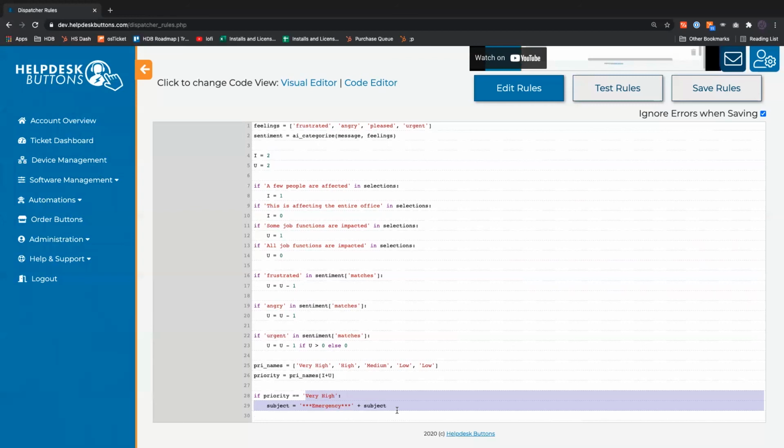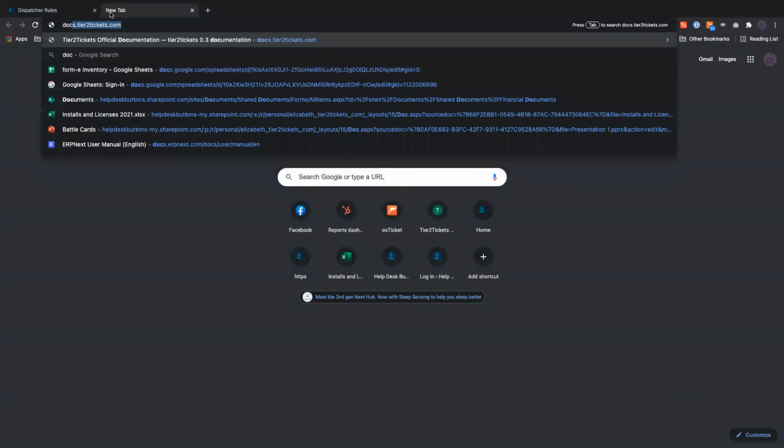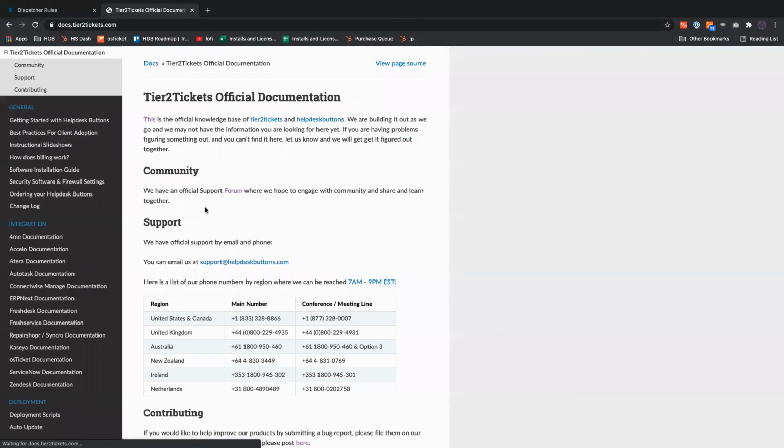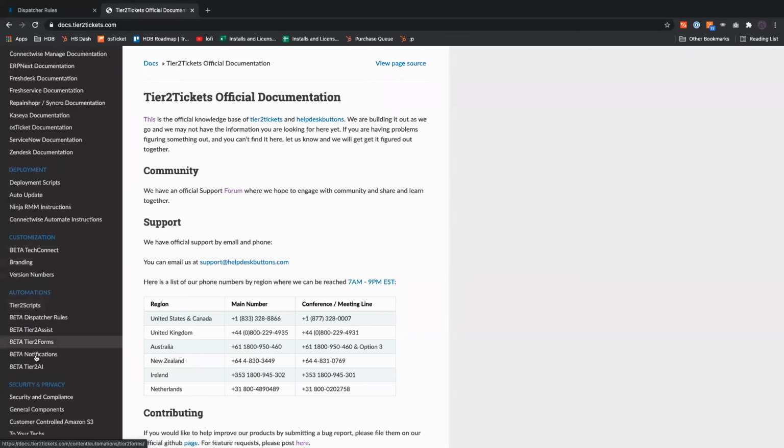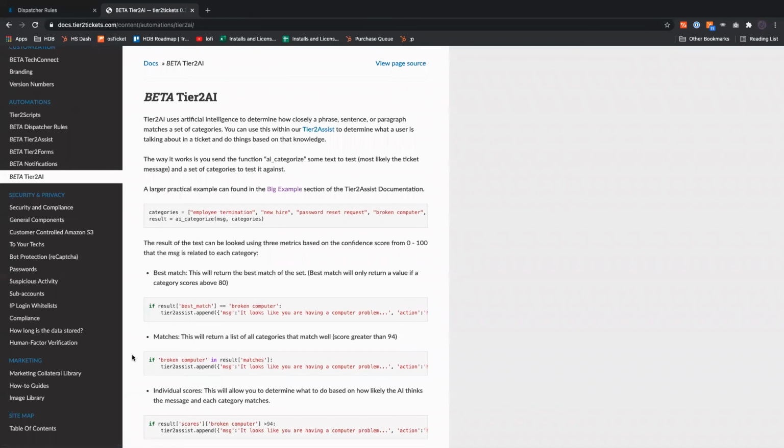Okay, so what we're going to do now is I'm going to go through how you would implement these, how you would maybe test some of the basic rules, and most of this is documented in our documentation. That's under docs.tier2tickets.com. On the left-hand side here, you can go down to our beta Tier2AI, and it's going to give you some of the high points on how to use the AI itself. But I promise it's not too complicated. Well, maybe it's as complicated as you want it to be.